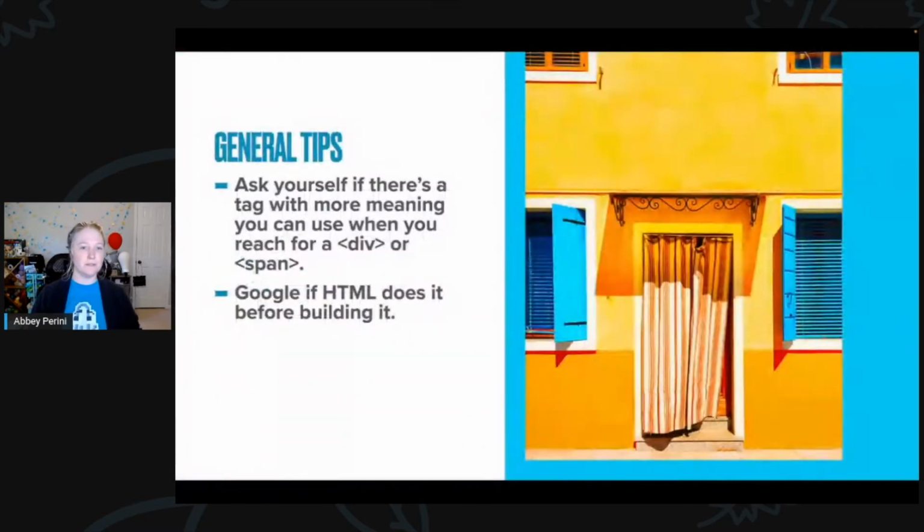How? Let's start with two general tips. Ask yourself if there's a tag with more meaning you can use when you reach for a div or a span, and Google if HTML does it before building it.